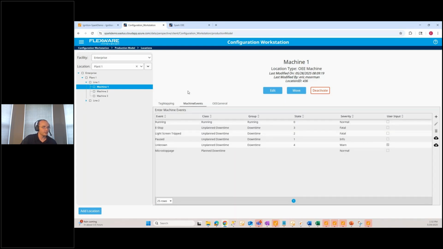Next, maybe a little more fun, is the machine events. We're assuming most of the time when machines are giving status codes out, they're giving status codes out with a number, right? 0, 1, 2, 3, 4, 5. But if I just showed 0, 1, 2, 3, 4, 5 to somebody in a report, they'd be like, okay, that's great. What does it mean? How does it affect OEE? That kind of thing. This table is where you can configure that.